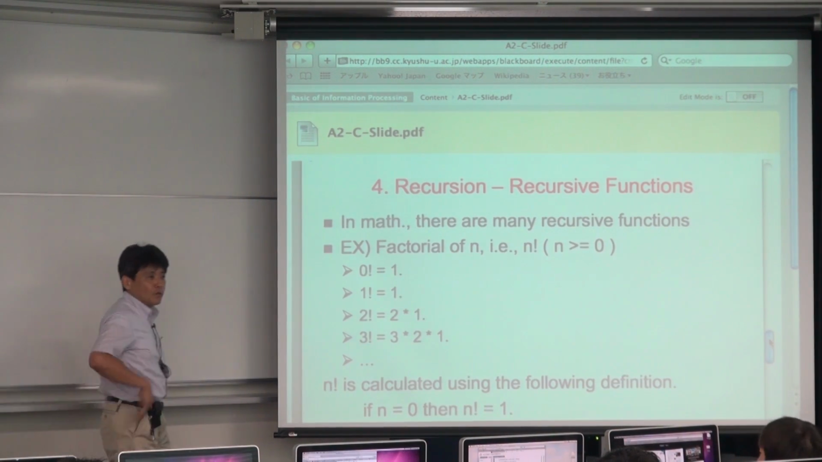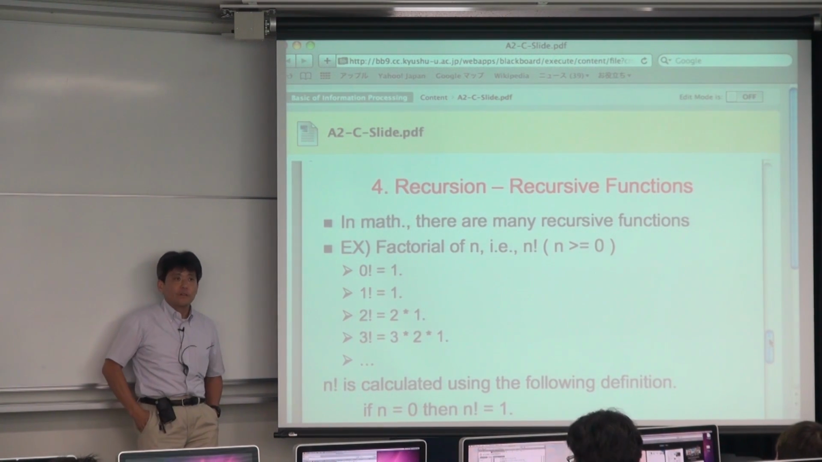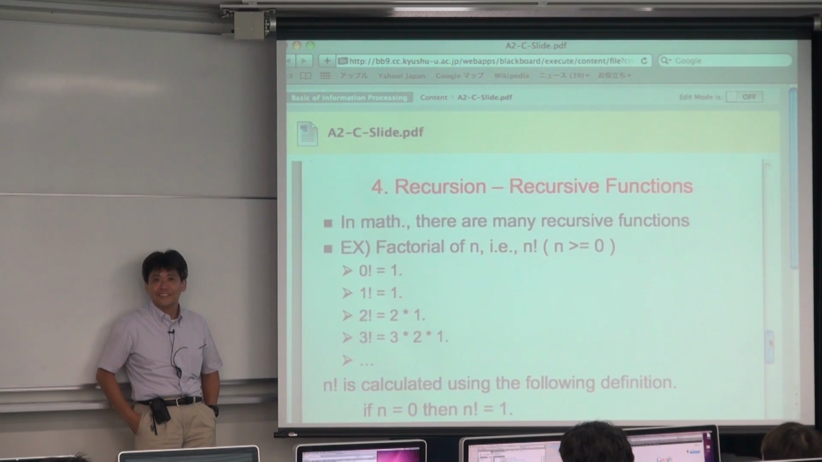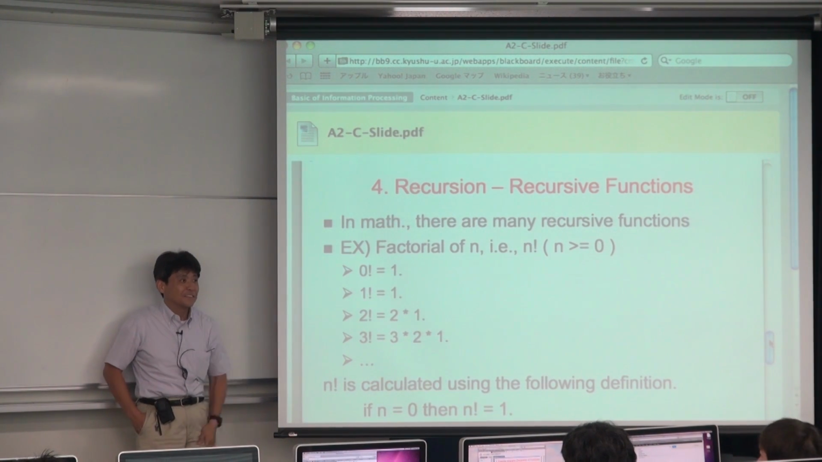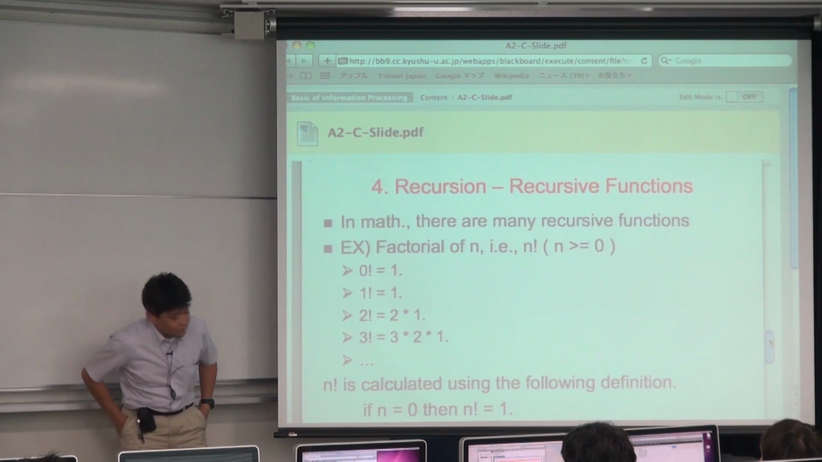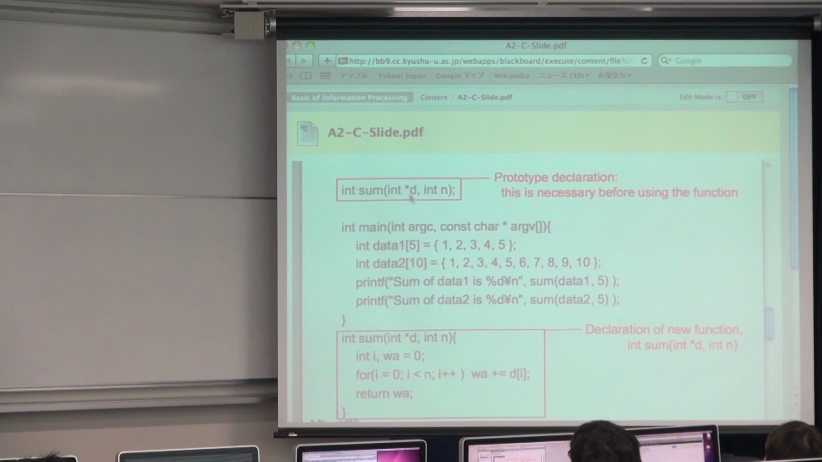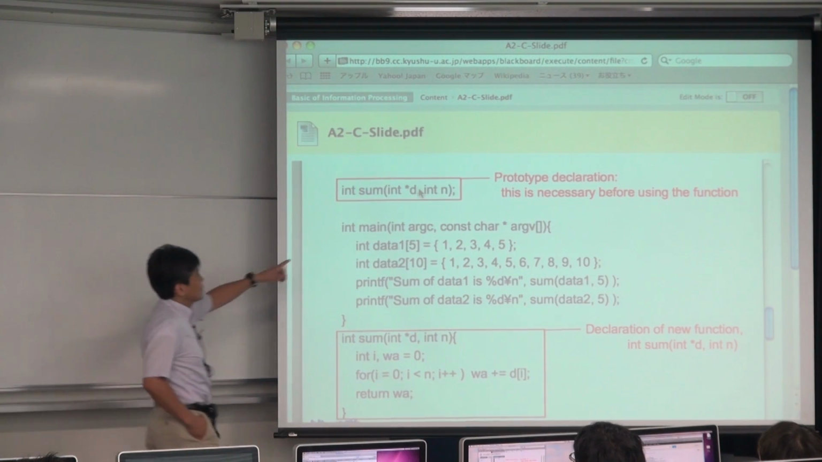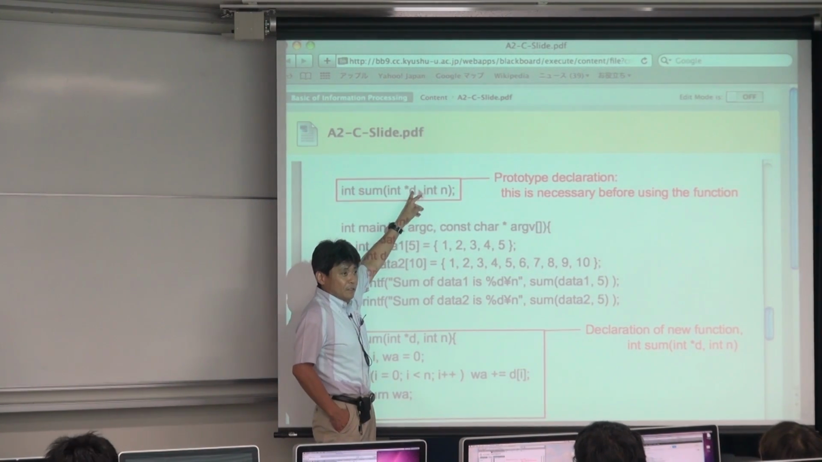Do you have any questions about the definition and declaration of functions? Please? What does the star mean? Star. It says integer sum, integer star. You mean here? Yes, star.